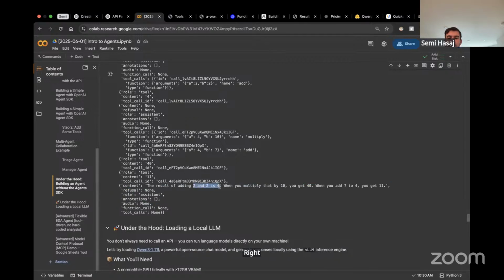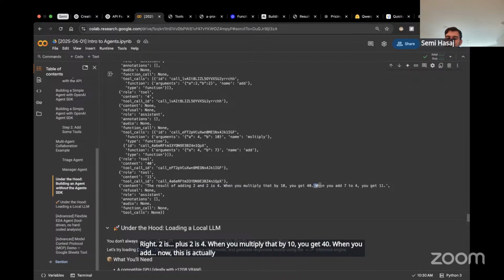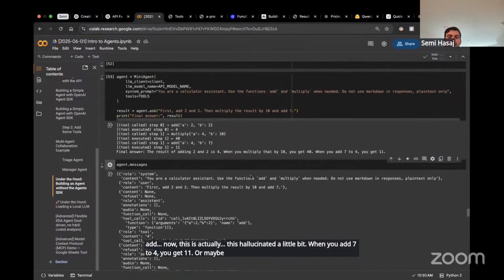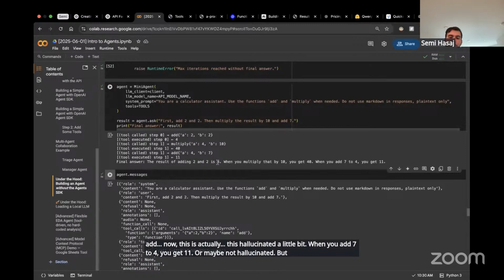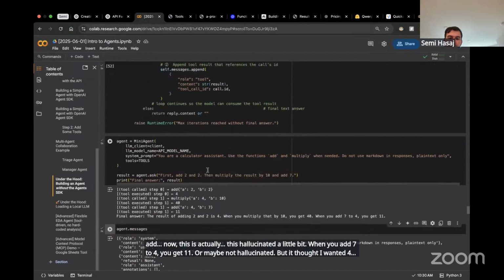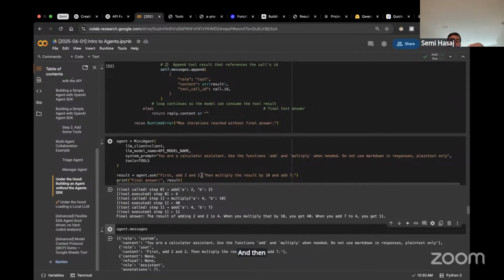2 plus 2 is 4. When you multiply that by 10, you get 40. When you add that, this hallucinated a little bit. When you add 7 to 4, you get 11. Or maybe not hallucinated, but it thought I wanted four. What was the question? It thought I wanted four and then two separate things. Multiply it by 10, and then another separate thing, 4 plus 7.